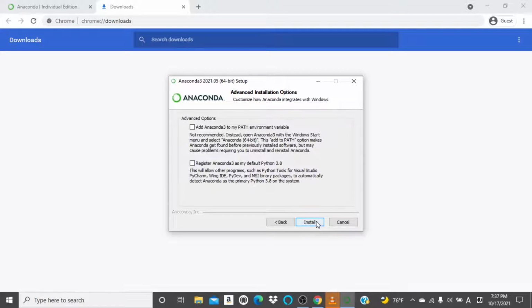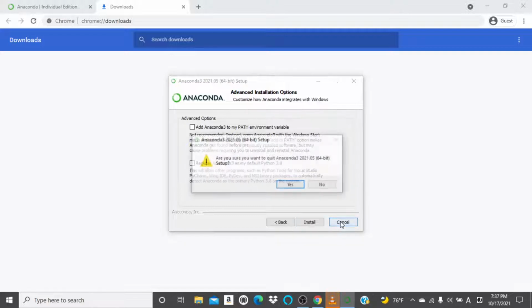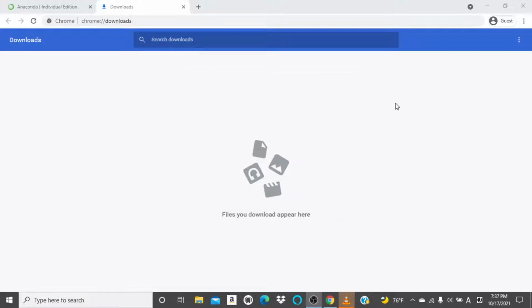After you click on install, it will tell you that it's been completed, and then you click on finish. Before that, you need to uncheck both options that were displayed for you. Now I'm just going to click on cancel because I've already installed this on my computer.